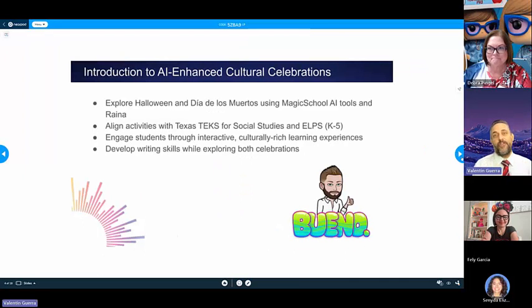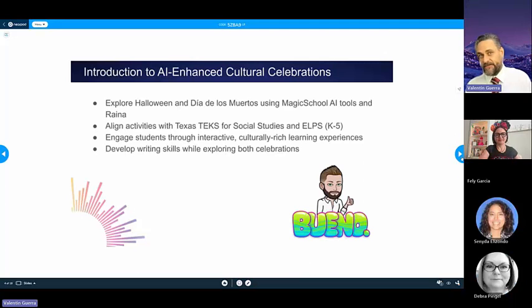So first we're going to go over the slides and then we're going to go live. What we're going to be doing is asking AI for some ideas on how to generate and get some fun activities to do with our students. And we want to align them to TEKS. We want to align them to the ELPs, and that makes it educational for them as well.